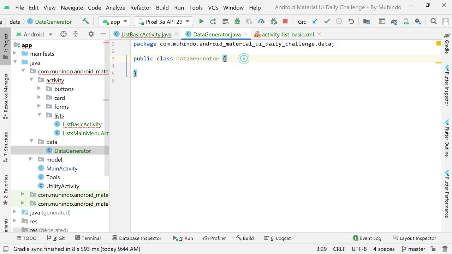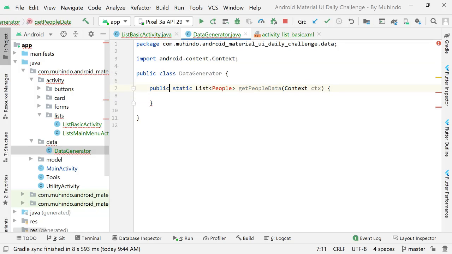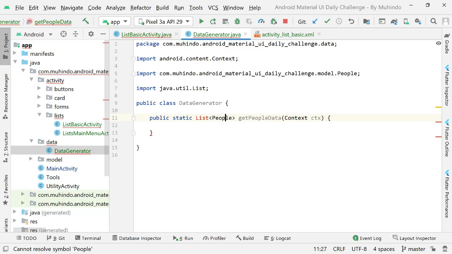So let's create that method. I've called it public static, and then we'll be returning a list of people. Then we say get people data. That's the name of the method, get people data, or generate people data, anything that you want, and I'll be receiving the context. Here I'll be returning the list of people.